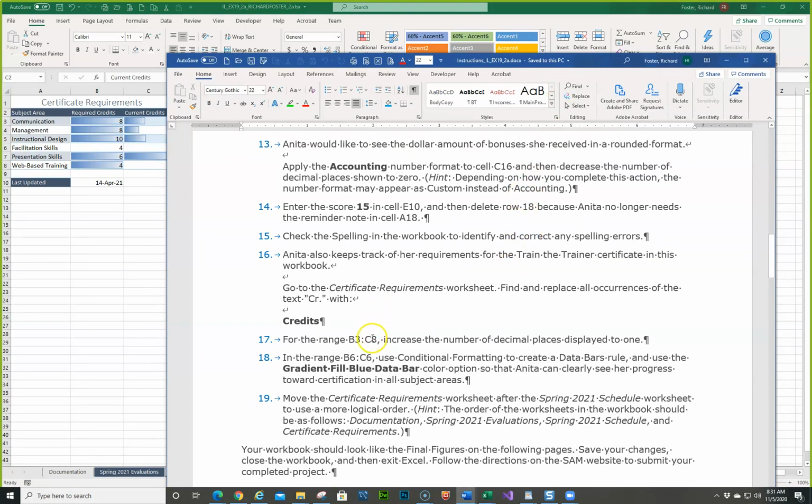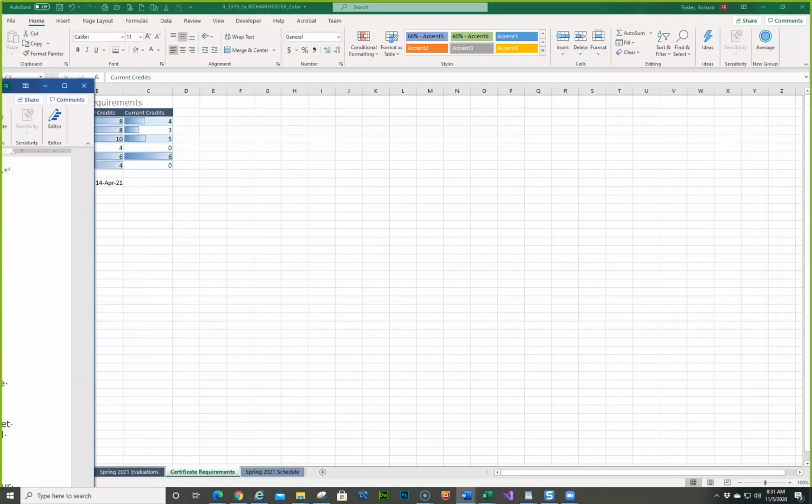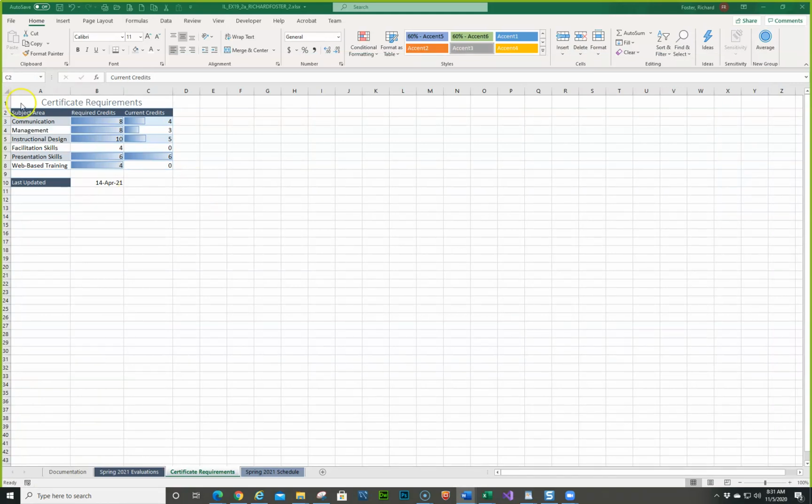For the range B3 to C8, increase the number of decimal places displayed by 1. Well, there are different ways that you can do that, and I'll show you two of them. One is really easy. One is even easier. So we have B3 to C8. So this is B3 to C8. And it says increase the decimal places by 1.